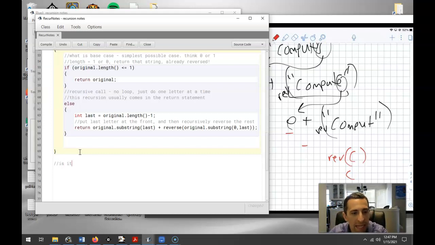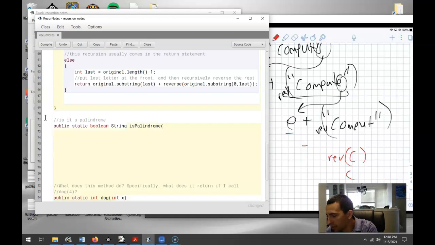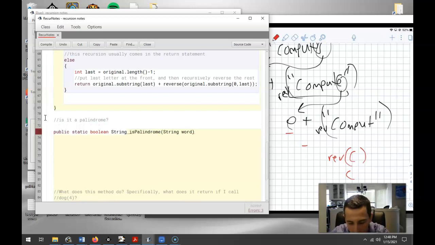Next, I wanted to think, here's a simple one. Is it a palindrome? Okay, so if I want to check if something is a palindrome, let's go ahead and start with a string again. So this is going to be a public static. It's going to return a Boolean for some string, isPalindrome. Okay, and in this case, I'm going to input a string. Now, just a reminder, a word is a palindrome if it is the same forwards and backwards.